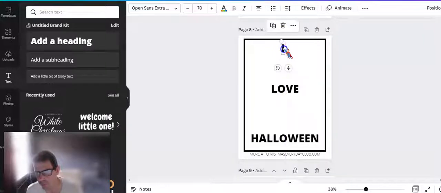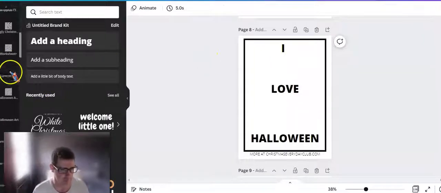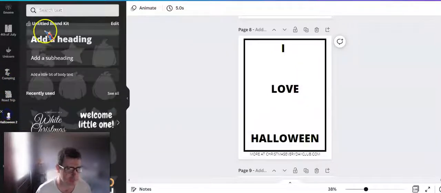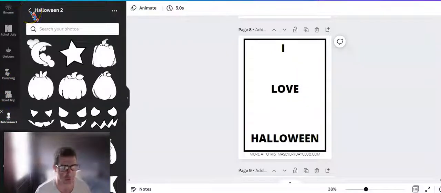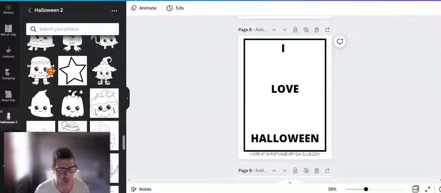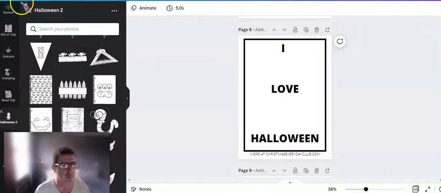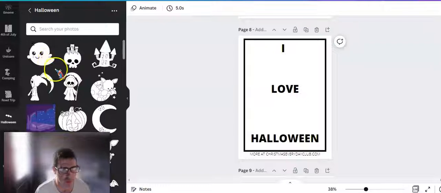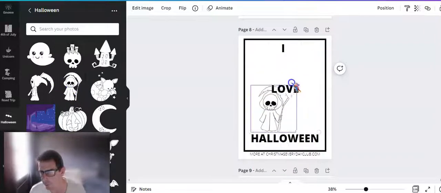Thick line I always go for, guys. So let's go back down to our digital stamps. I'm just going to Halloween too. No, we're going to, yeah, we'll try this one. This one's more like a cute thing, isn't it? What's this? Love that dude.